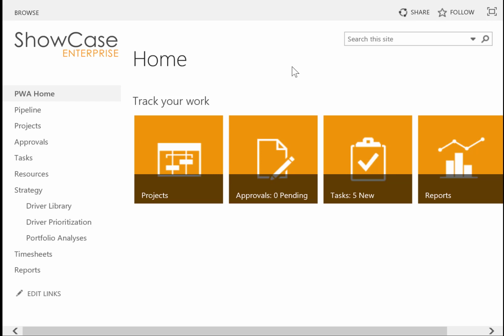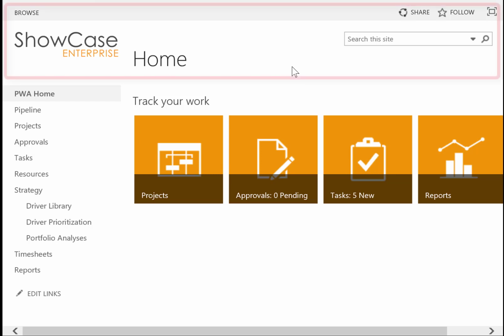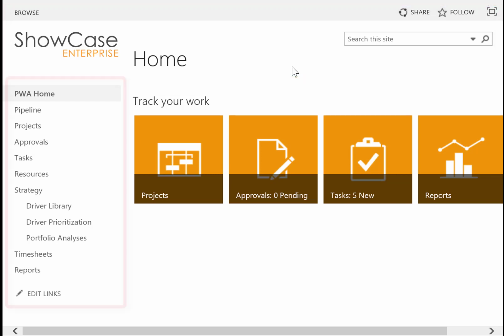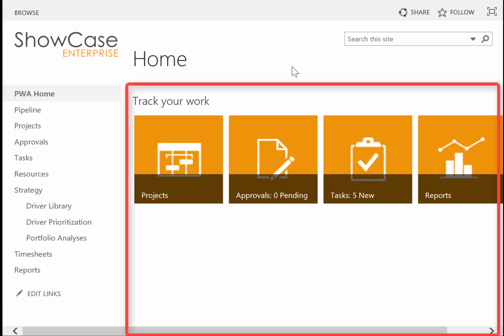When you log into Microsoft Project Online, you will land in the PWA Home page. PWA stands for Project Web App, which is the web-based interface to Project Online. In PWA, the page is comprised of three sections: the ribbon at the top, the quick launch on the left, and the content display area in the middle.